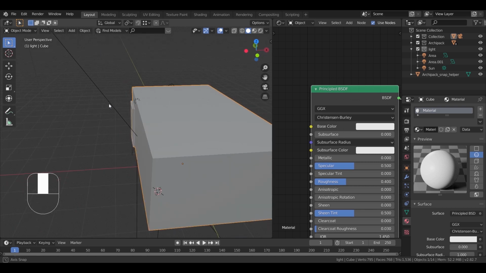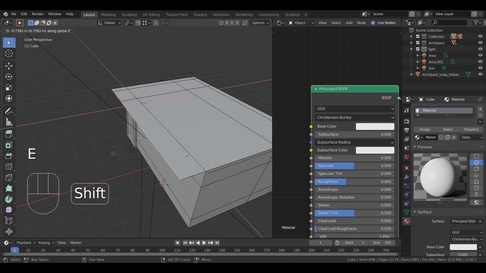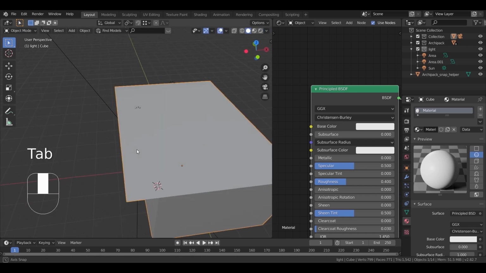Here, I am just going to extrude this edge. I did that to make sure the shadows are entering right even if there is a balcony above it.